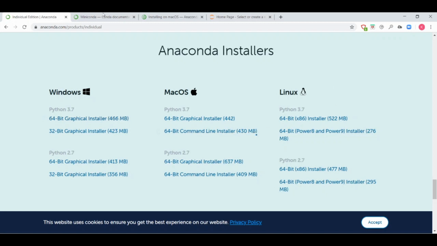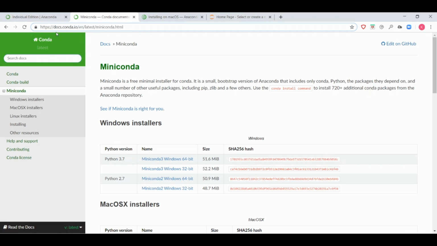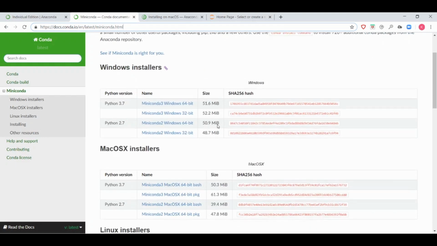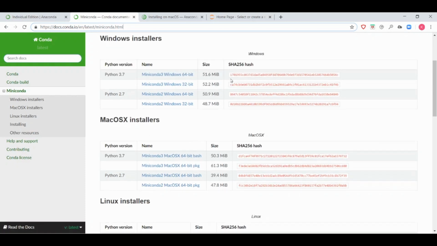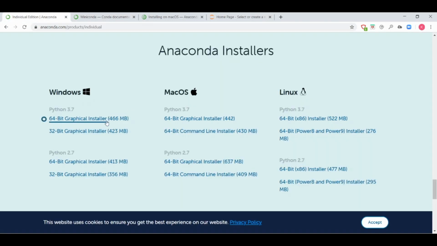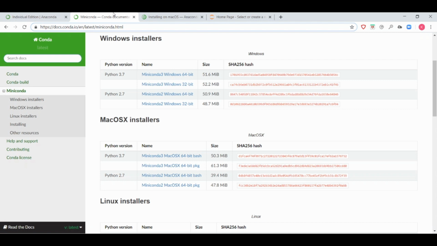Now, let's also talk about Miniconda. How to download Miniconda? This is the website for Miniconda: docs.conda.io/latest/miniconda.html. On this site, you will see the Windows installer, Python 3.7 for both 64-bit and 32-bit, then Python 2.7. You can see the size is only 51.6 MB, and when we talk about Anaconda, it is 466 MB. As I said, Miniconda is very small. It has a very limited number of libraries. It's like the basic version. If you want to work further, just download the libraries. That's it.